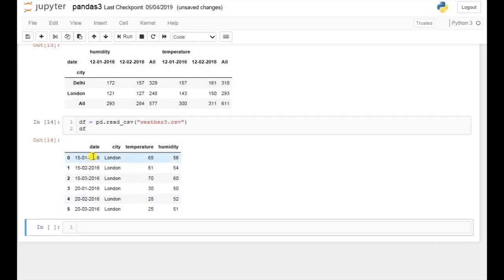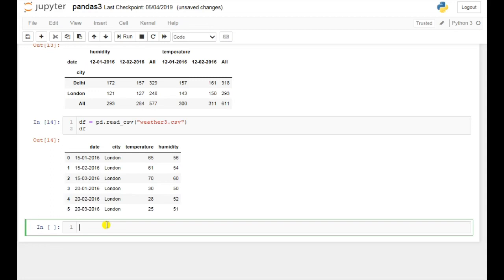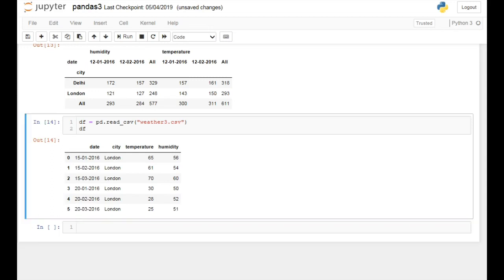Here you can see the date column. In the date column you can see 15-01-2016. What will happen if you have a date in another format, like if you have a slash instead of this hyphen, 15/01/2016? In that case this will be considered as a string. Though it is showing you a date format, here it will be considered as a string. So for that we need to change it to the proper date format.